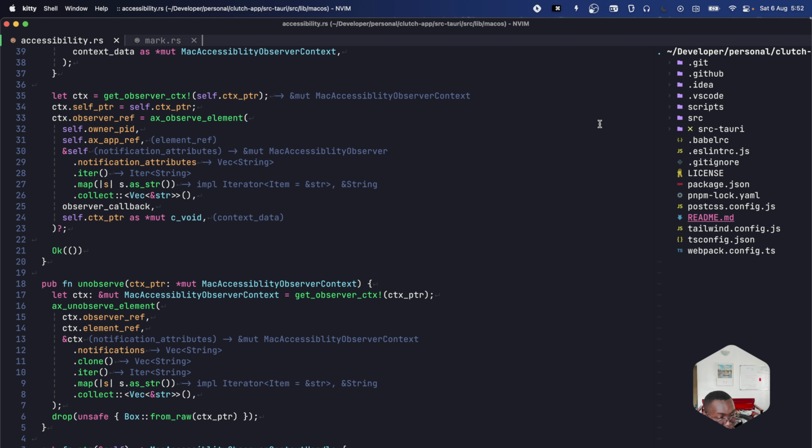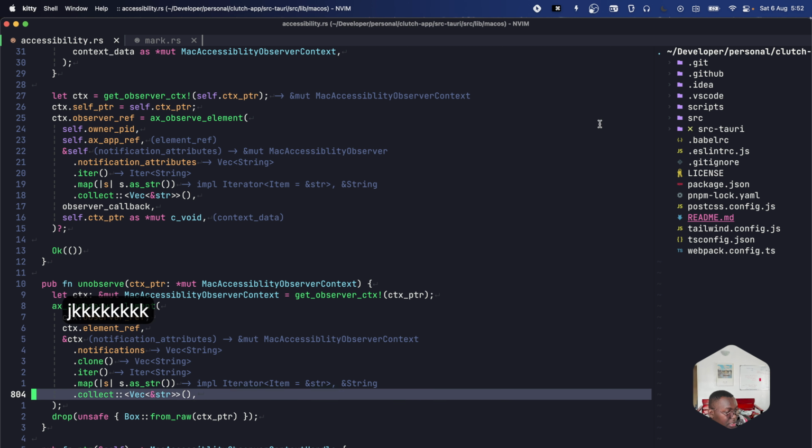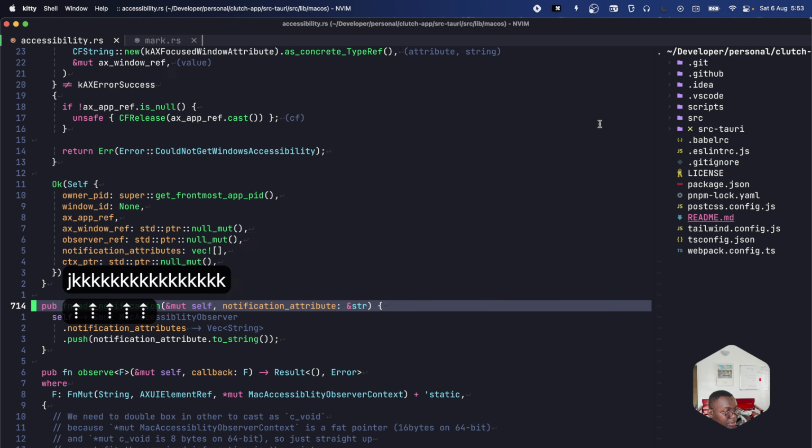Over the past couple of weeks, I've been working on normal mode and the Mac window feature, and I can't wait for you guys to see it in action. So in order to get started, let me give you some background on normal mode and Mac window.